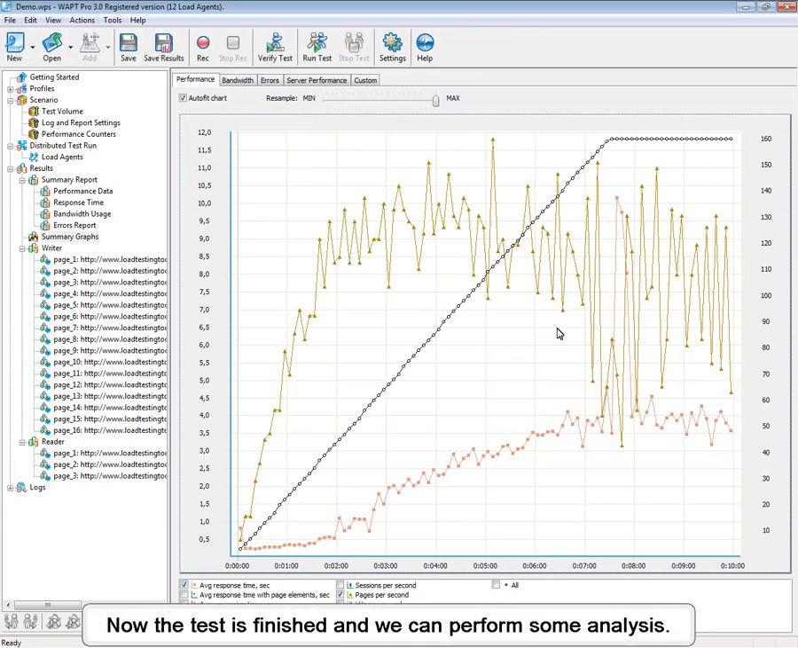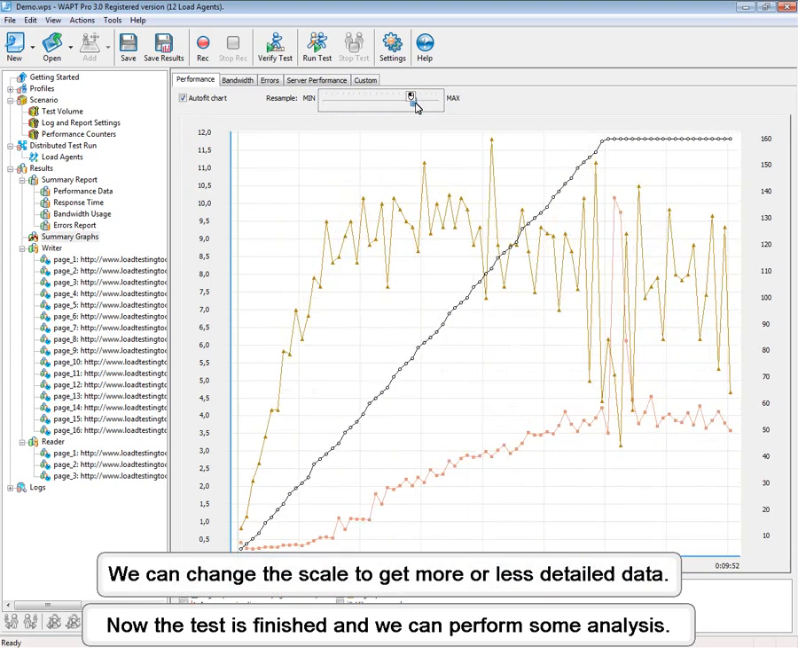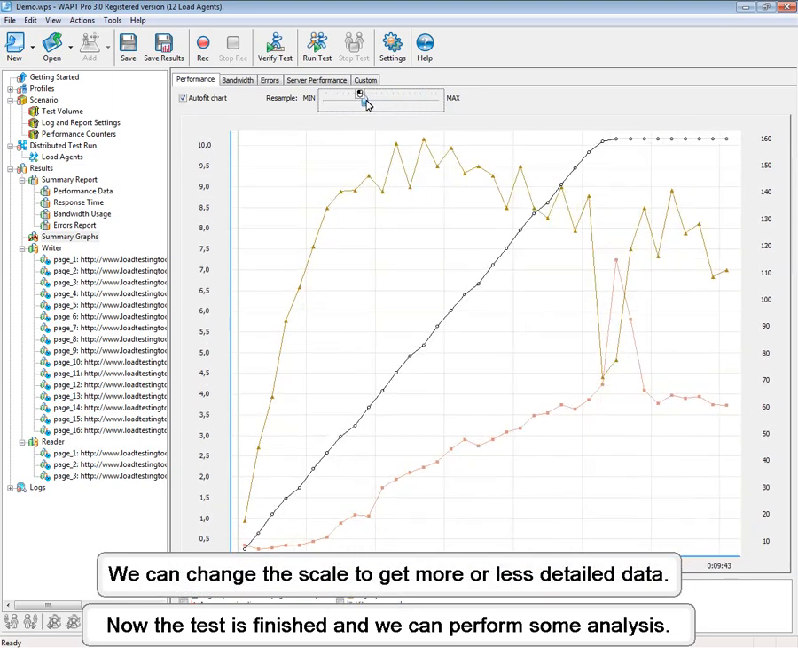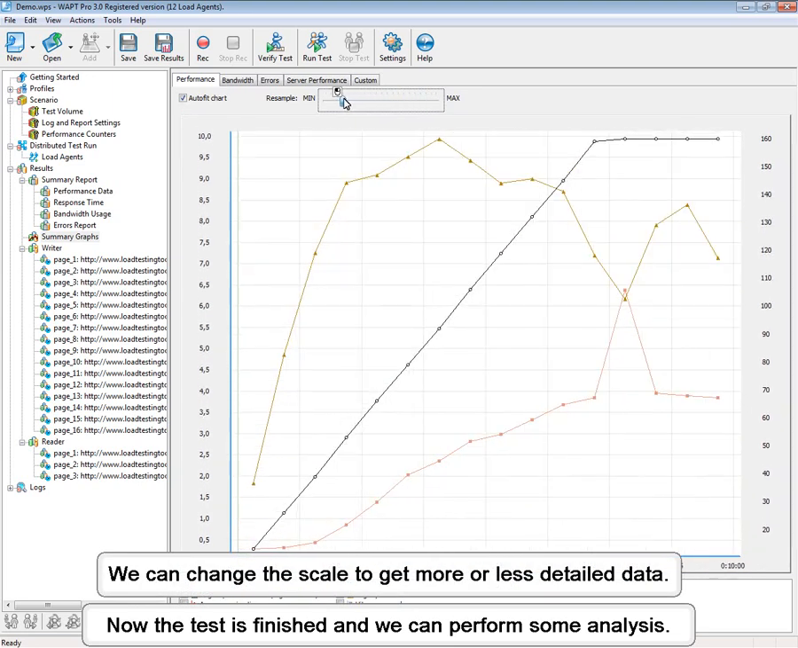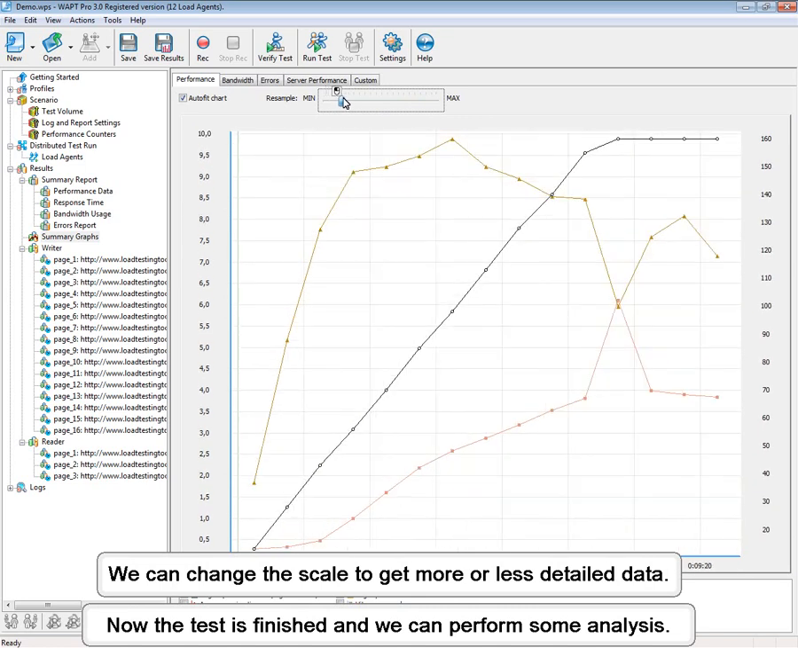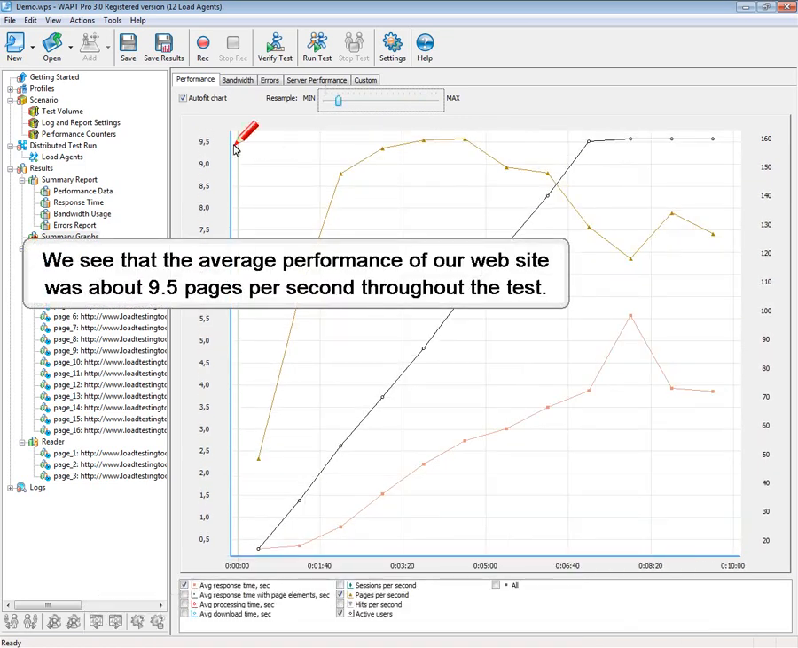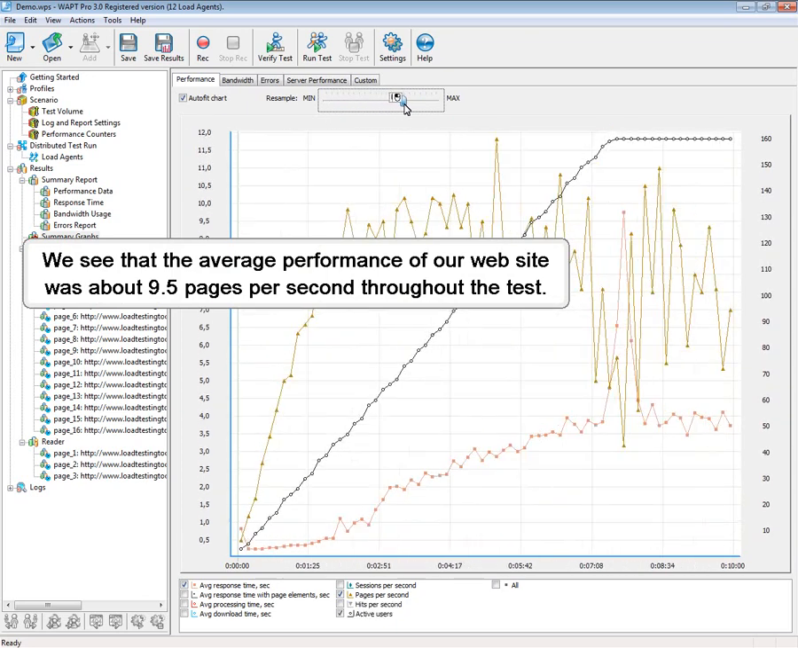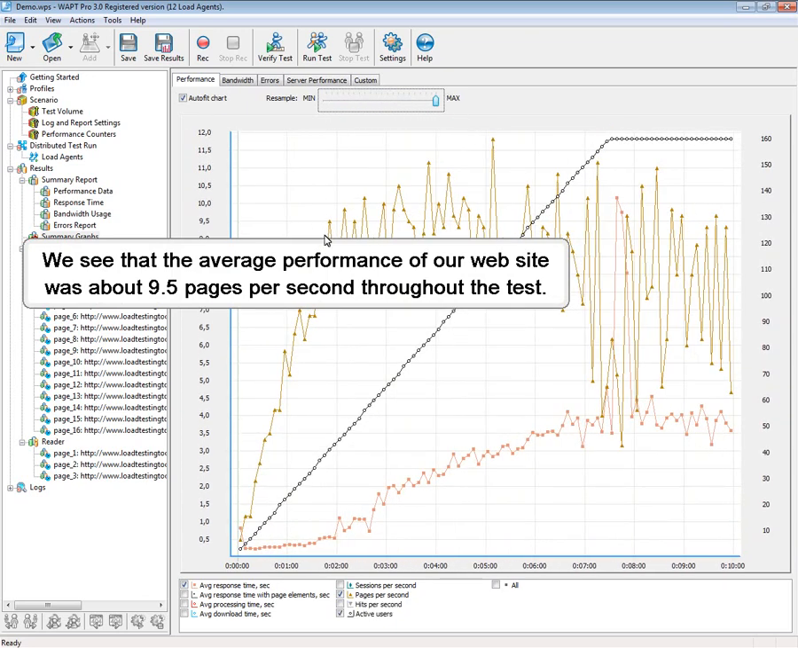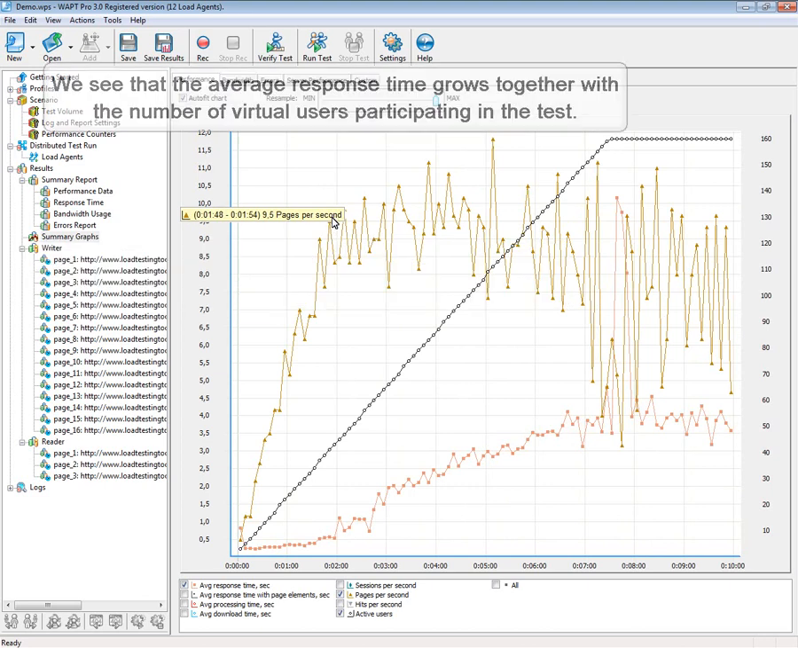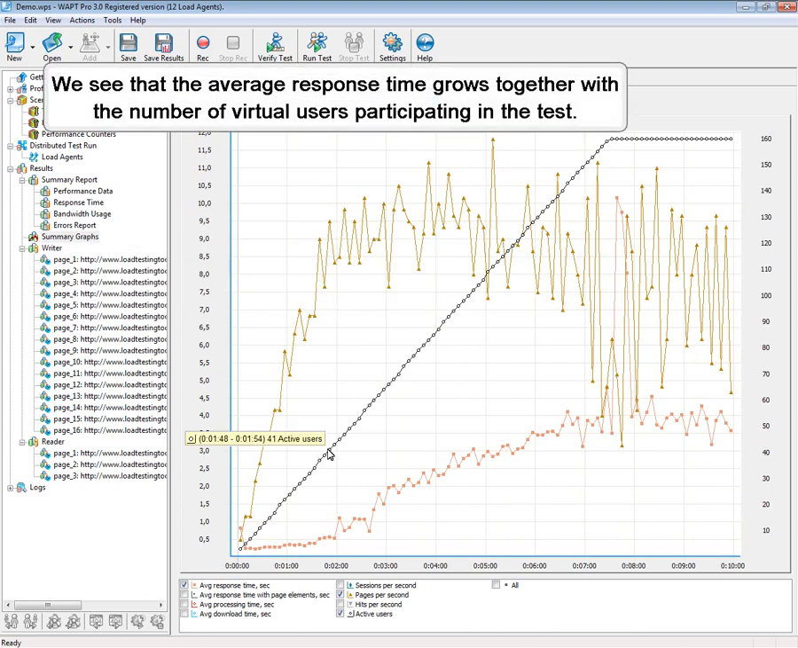Now the test is finished and we can perform some analysis. We can change the scale to get more or less detailed data. We see that the average performance of our website was about 9.5 pages per second throughout the test. We see that the average response time grows together with the number of virtual users participating in the test.